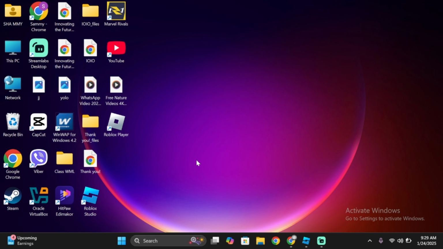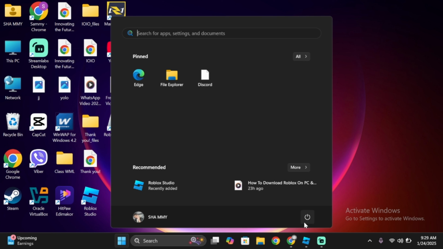If that does not work for you, you can simply try restarting your computer. For that, you want to go ahead and tap on this icon right over here, and then simply tap on restart. Restarting your computer might refresh the system and help you solve the issue.